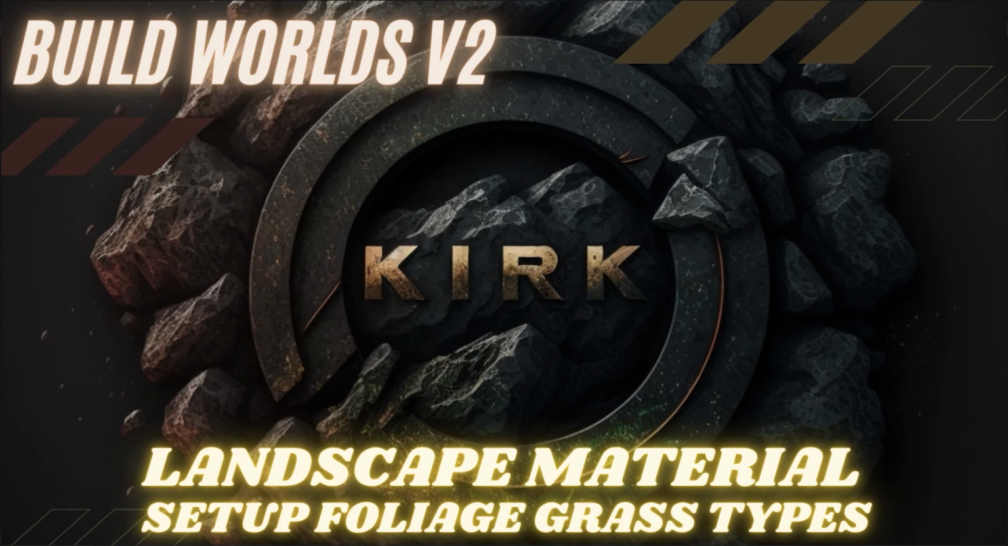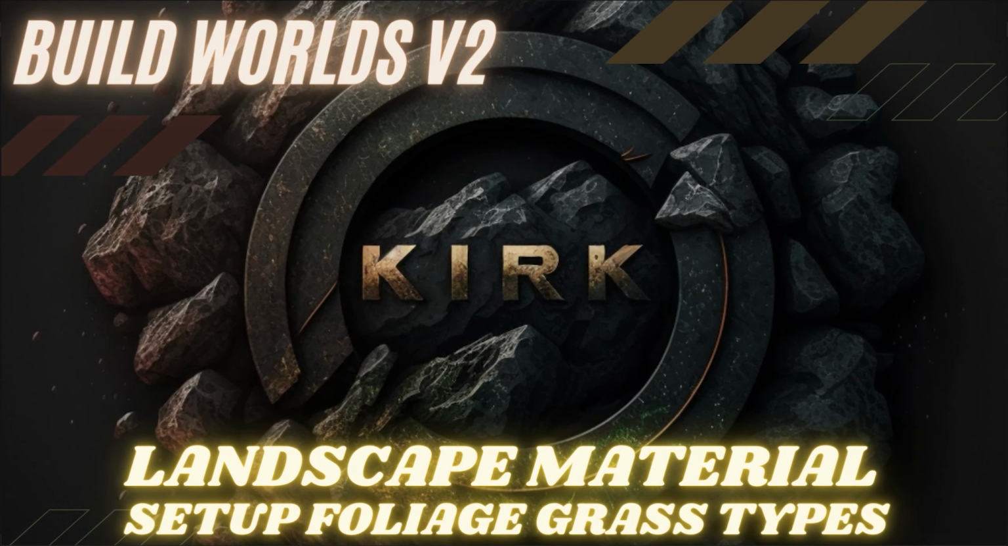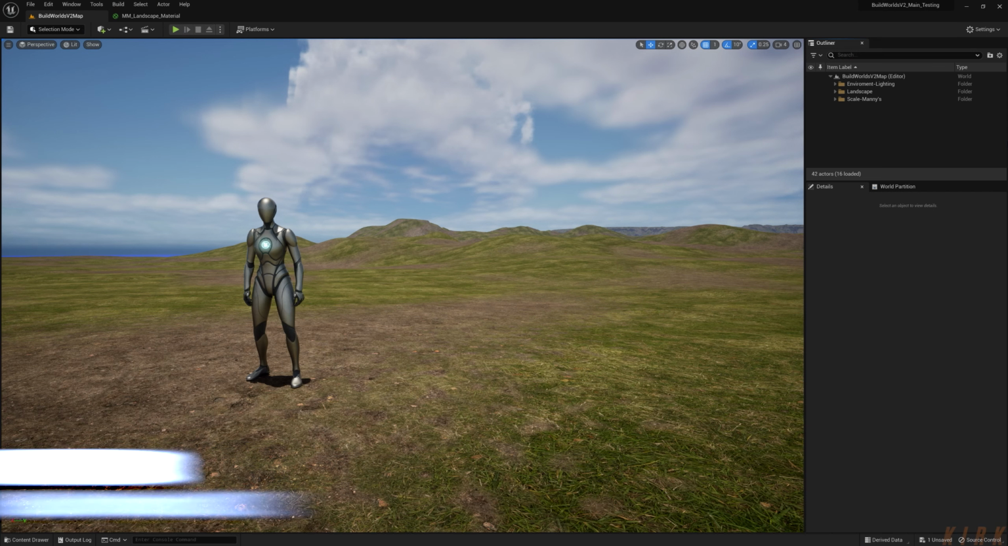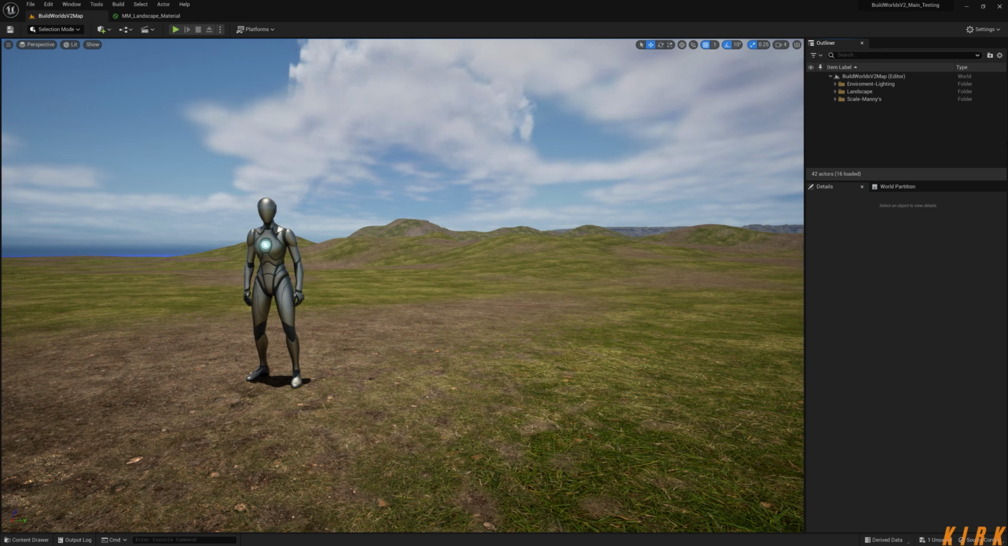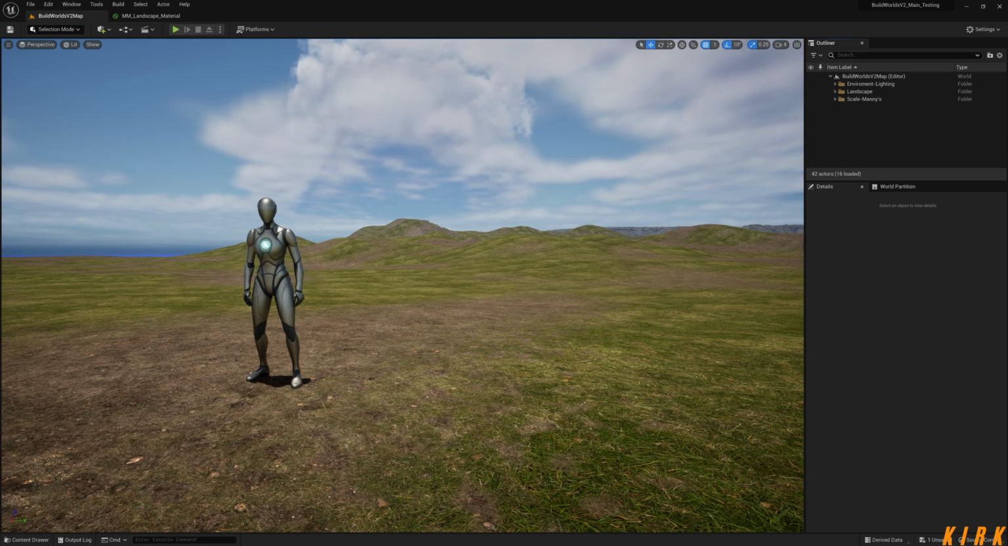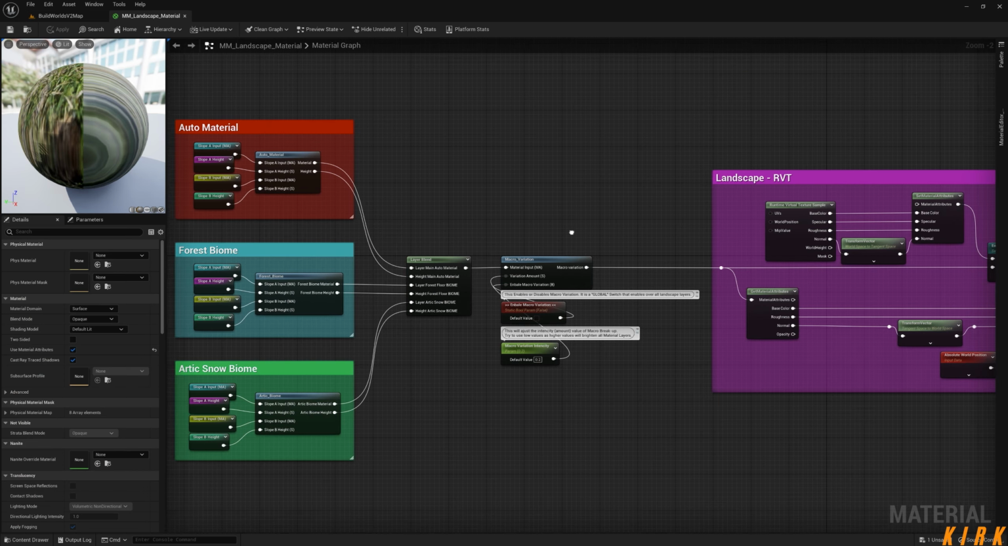In this video we're going to be setting up our foliage using our landscape shader. This is a part of the Game World Landscape Shader series, which is within the BWV2 series as a whole. And essentially over the past few videos we have been building up a landscape shader that looks like this.